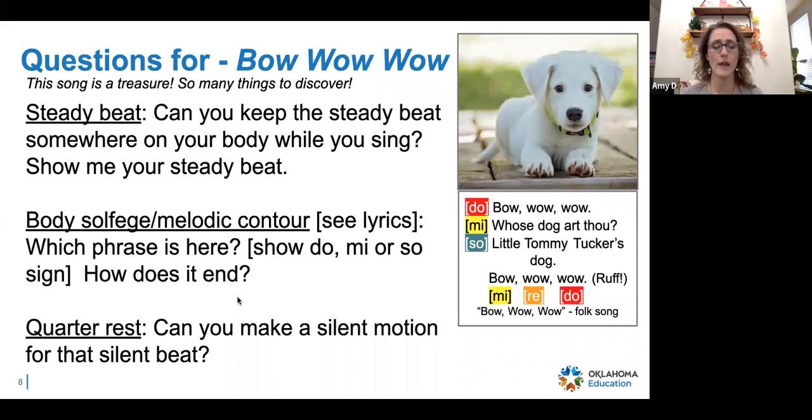Then for that quarter rest, instead of saying, let's do this for the quarter rest, which would be fine, I might say, remember that silence? Can you do something silent with your body to show that there's a silent beat there? And you'll get all kinds of really creative motions. They could use their eyebrows, they could use their head, they could use their arms, whatever they want.